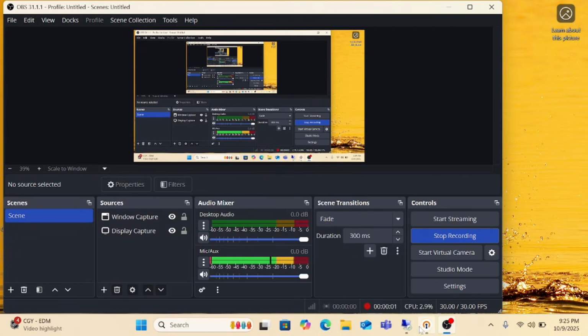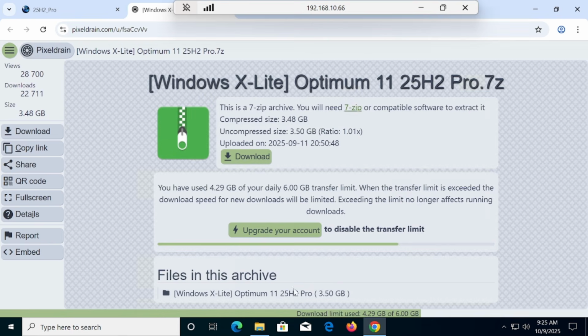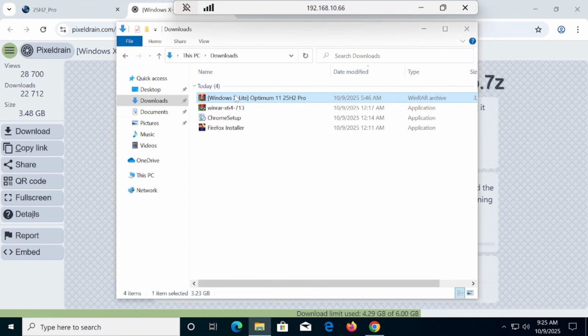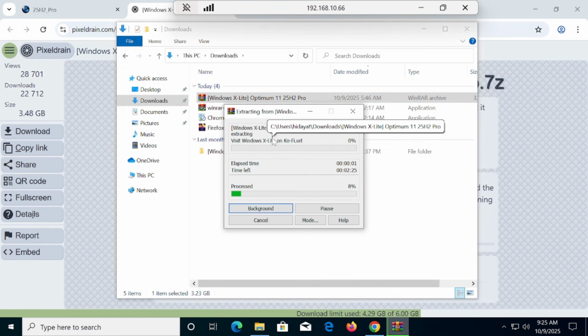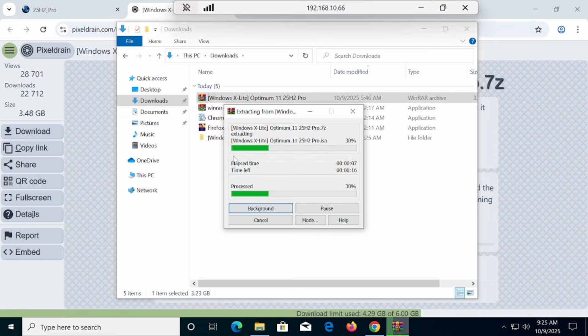So the ISO has been downloaded, and let me show you where it is downloaded. You can see that it is available inside the Downloads folder. It is basically not an ISO, it's a WinRAR file, so we have to extract it. Once it is extracted, you will have an ISO inside the folder, and you will have other tools as well, like Rufus, in order to make a bootable USB.